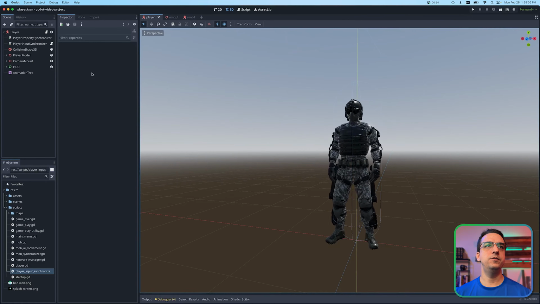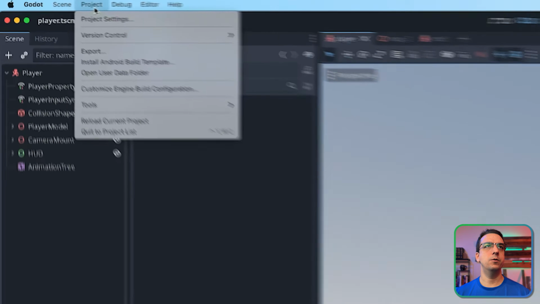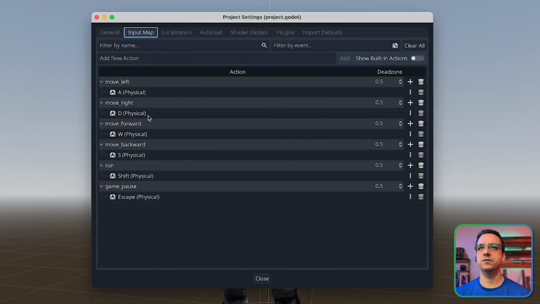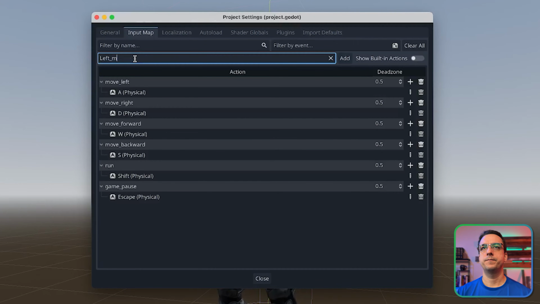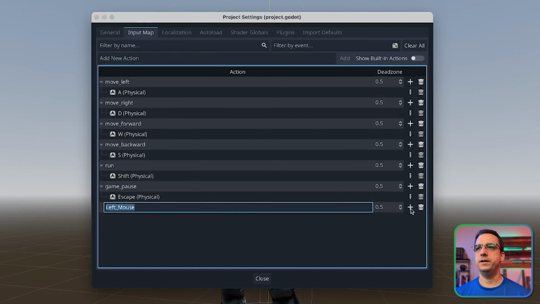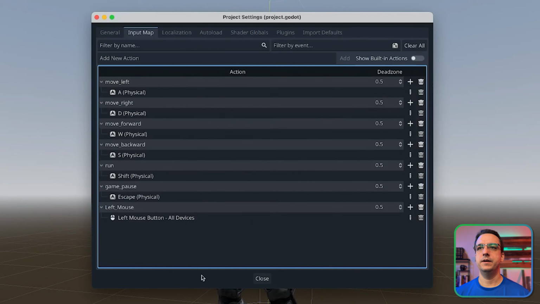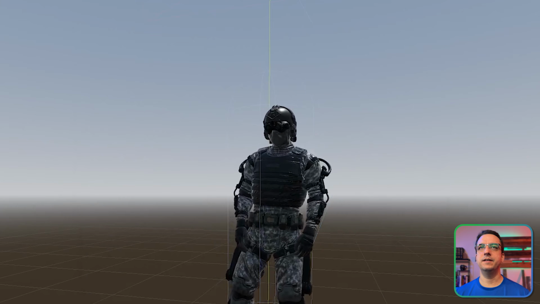Okay, so the first thing we need to do is detect a left mouse click. So go under project settings. We need to create a new input for the left mouse button. So let's go ahead and hit add new action. And once you have that created, go ahead and hit the plus sign and then just click left mouse and hit OK. And then go ahead and close that. And now we just needed to get that out of the way.